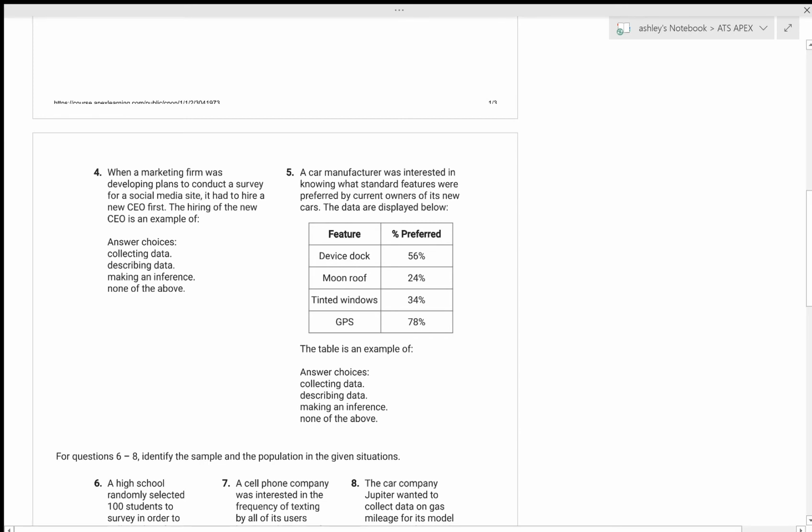We'll go through number 4 and then we'll kind of end with this section and do the population section.